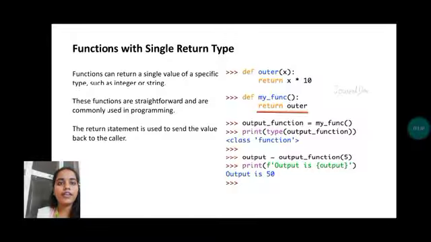Function with single return type. Functions can return a single value of a specific type, such as integer or string. These functions are straightforward and are commonly used in programming. The return statement is used to send the value back to the caller.